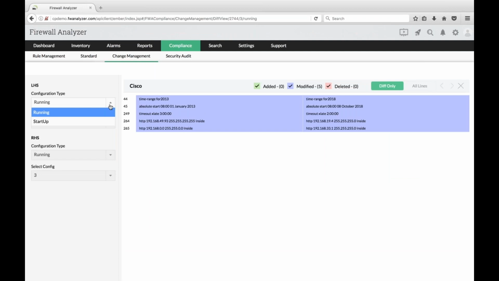You can also set startup and running config to check what are the changes made from startup to current running config. With Firewall Analyzer, you can see what are the configuration changes that have been added in green color, what are the configuration changes that have been modified in blue color, and what are the configuration changes that have been deleted in red color.